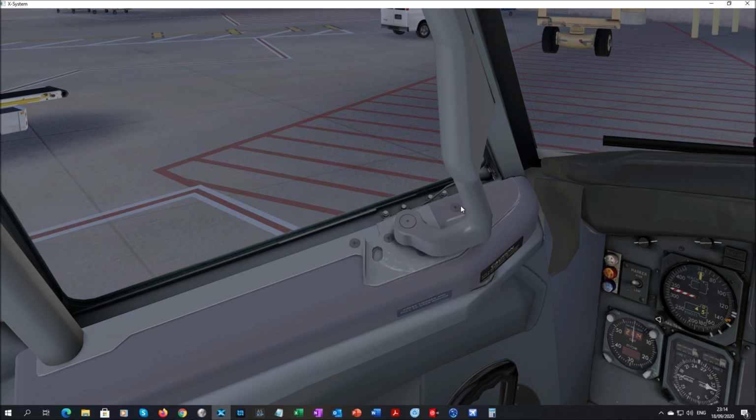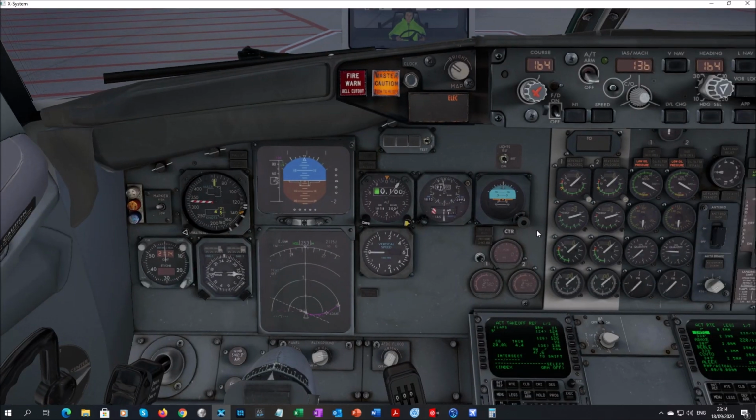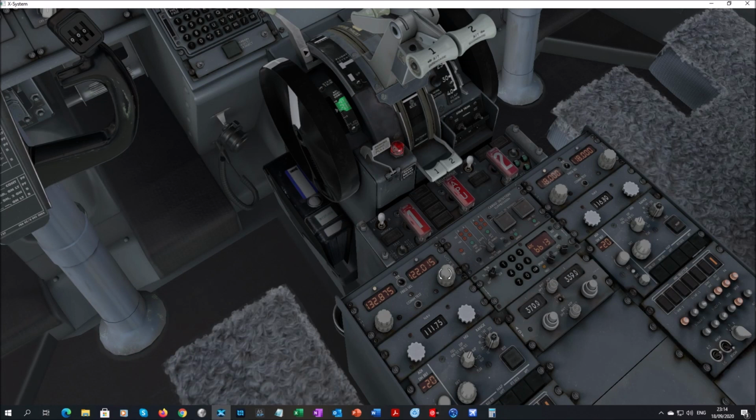Close the cargo doors. And let's listen to an ATIS.